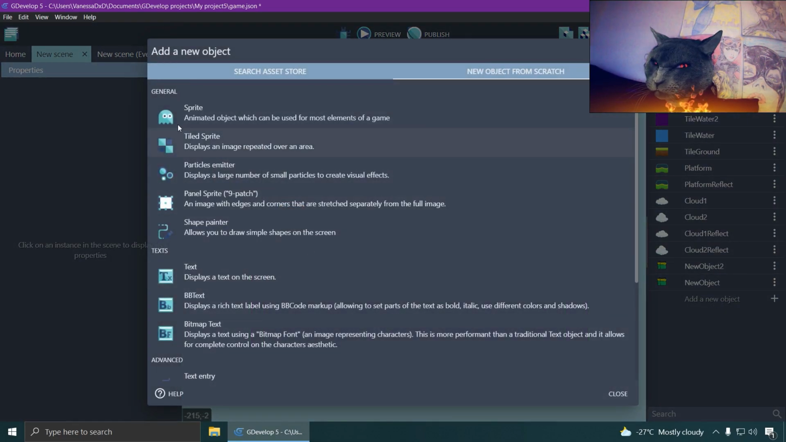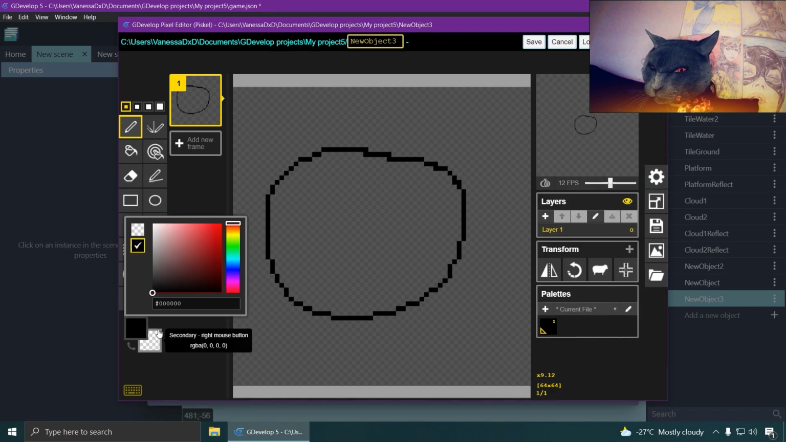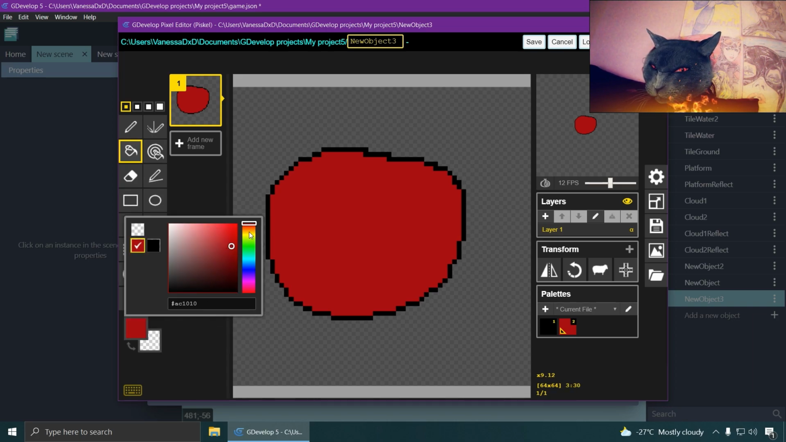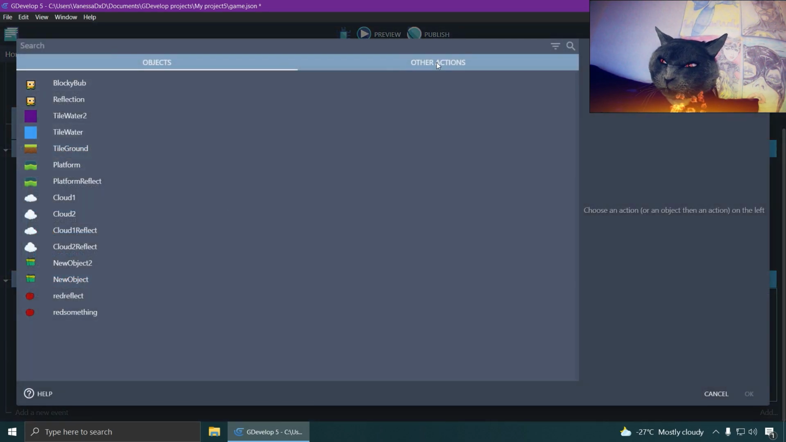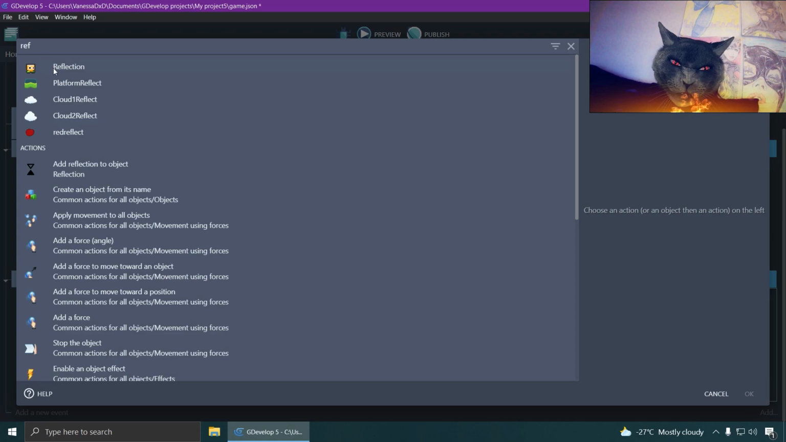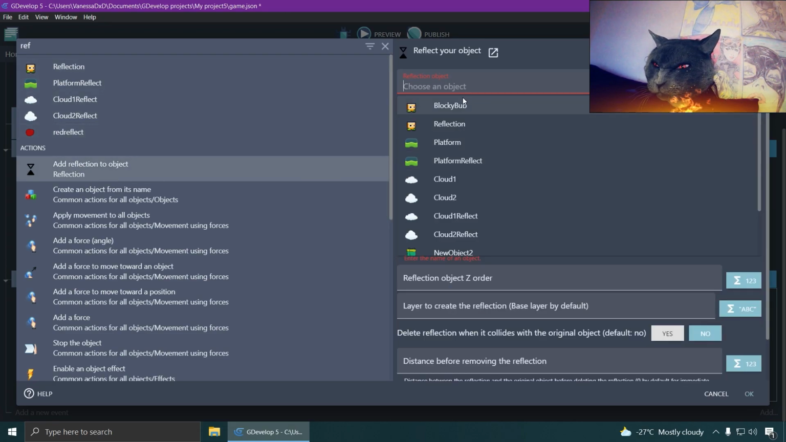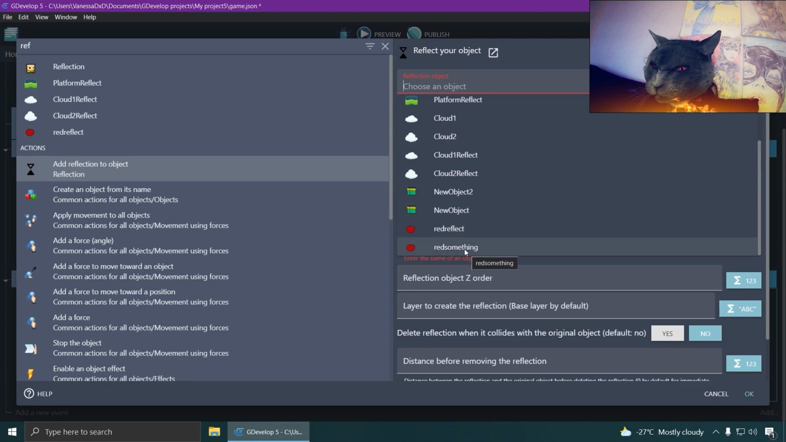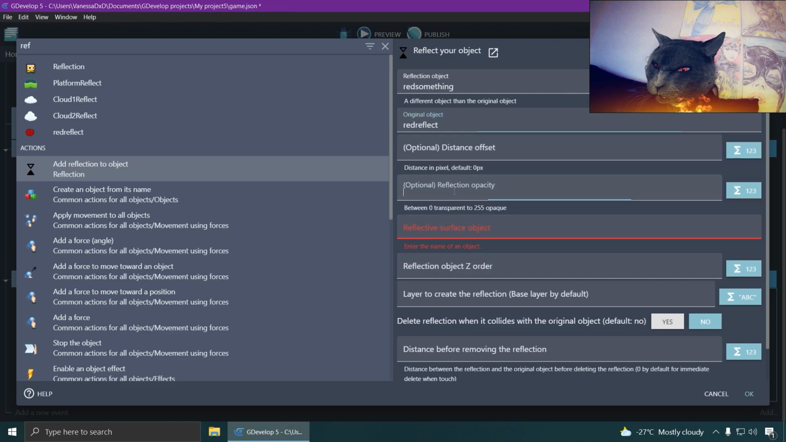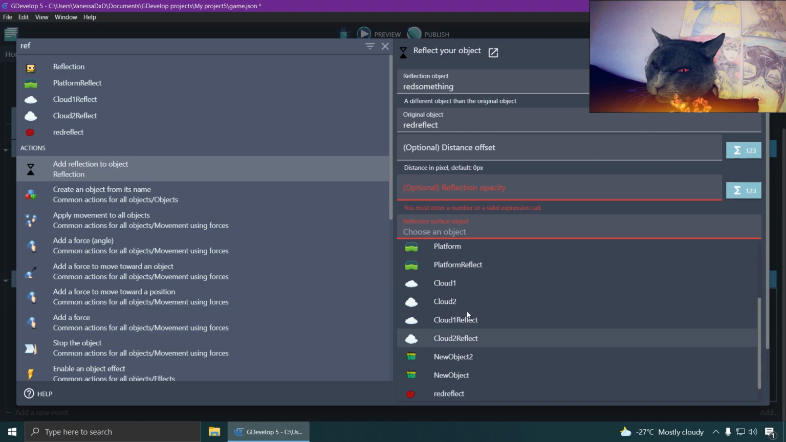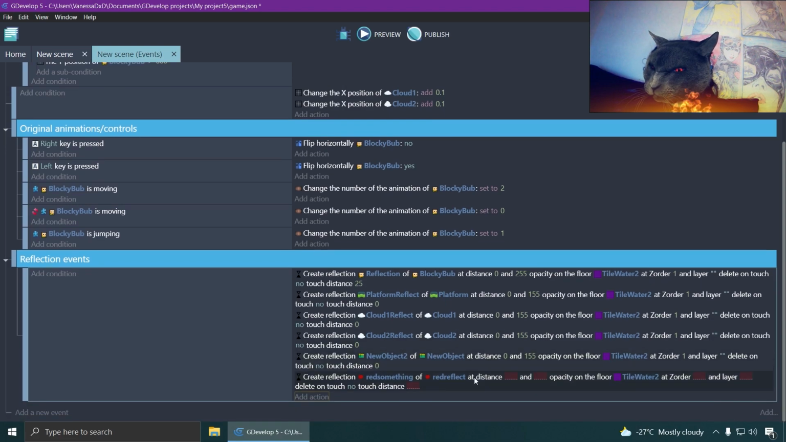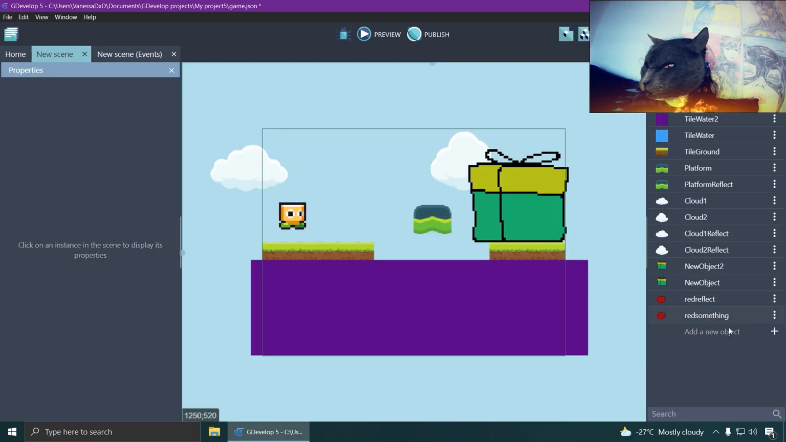This here, let me make another, I don't know, some sort of red balloon. Everyone loves red balloons for some reason. And I'm gonna go to add action. And you can find this under other actions. You can actually just search for reflect. Add reflection. And we want the reflecting object, and then the original object, which will be this one, and the object we want to reflect the reflection. So just hit OK, and that should work.